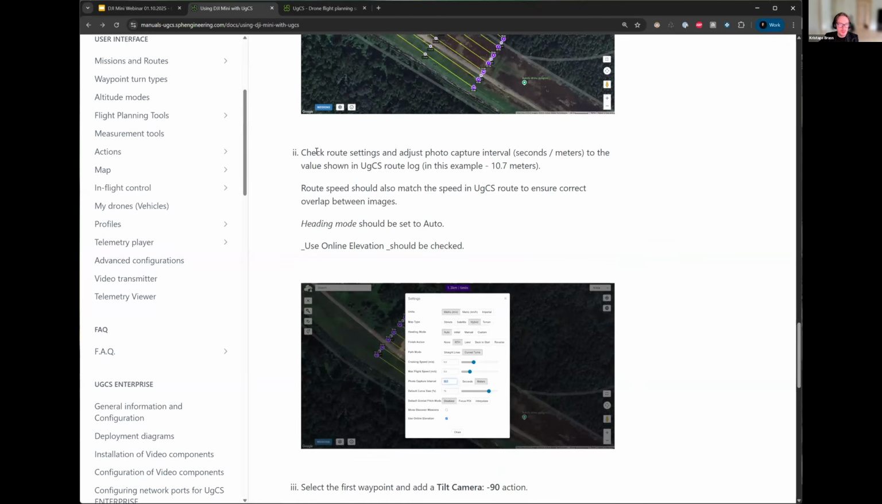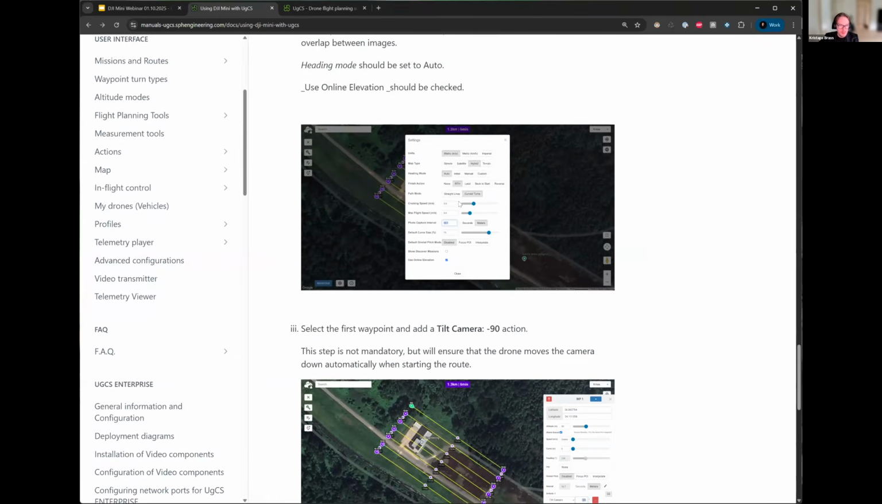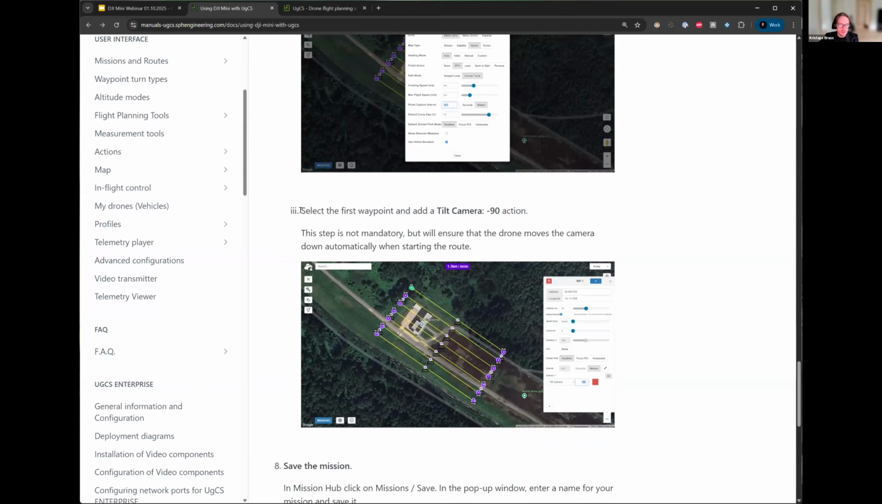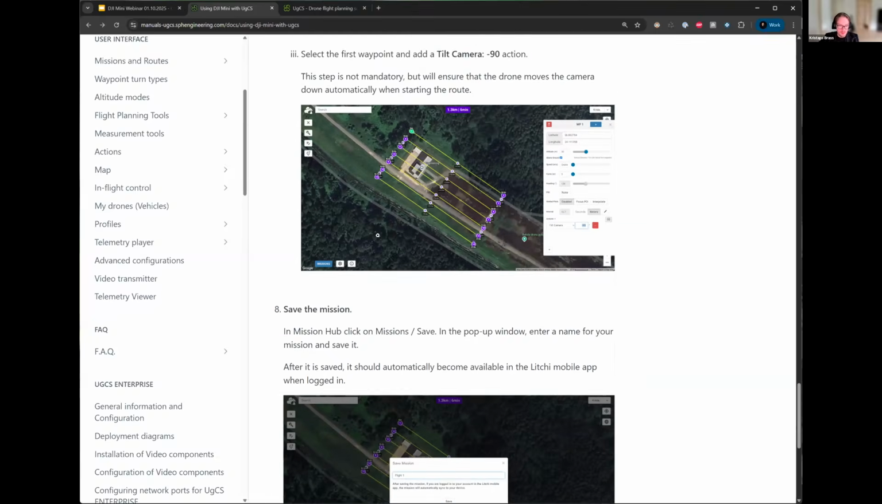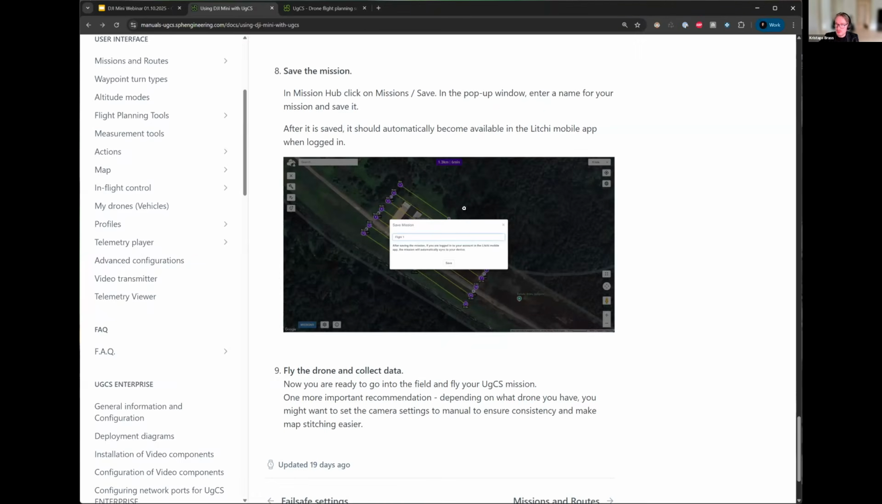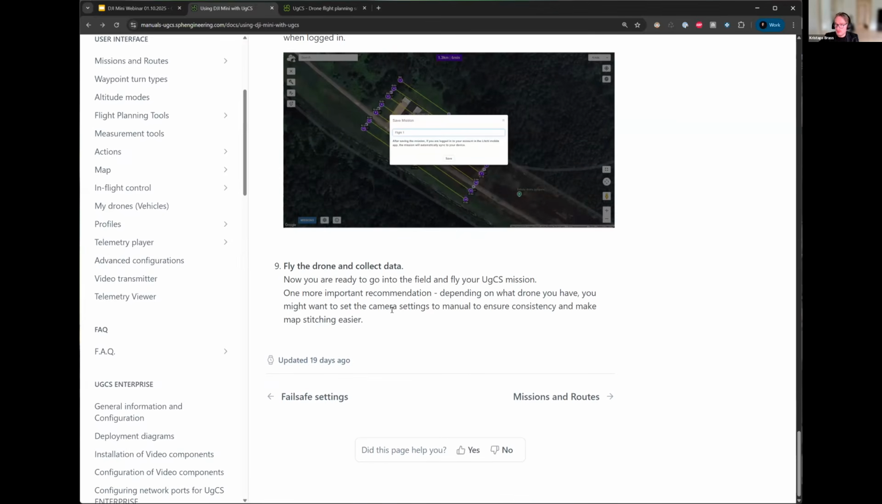You can then change some parameters that you might need, such as the camera capture interval to make sure it matches, heading, and so on. Also the camera tilt you can add at the very beginning, just to ensure the camera will be tilted at the correct angle. Then you just save the mission, and that mission from the mission hub is automatically available on the Litchi app. Then you just select that route that you planned in UgCS, select it in Litchi, and you can launch the drone.